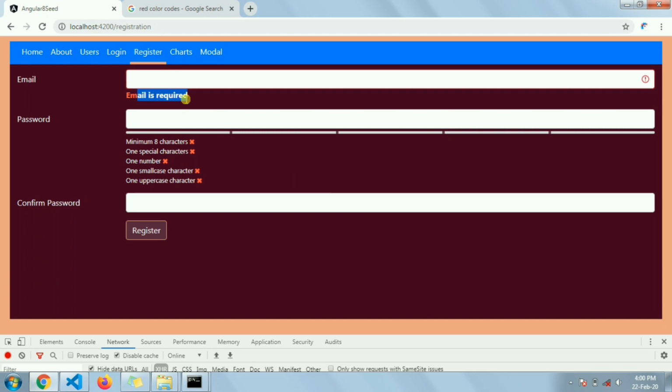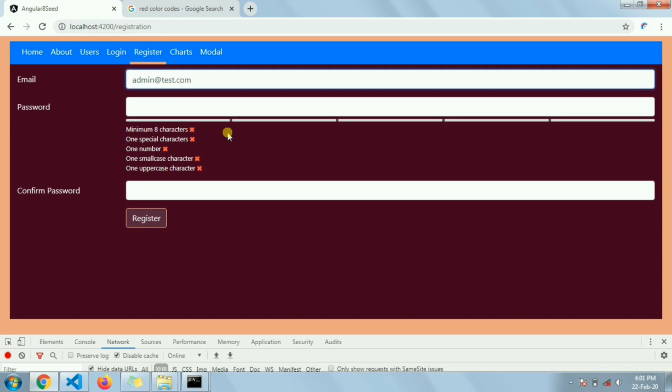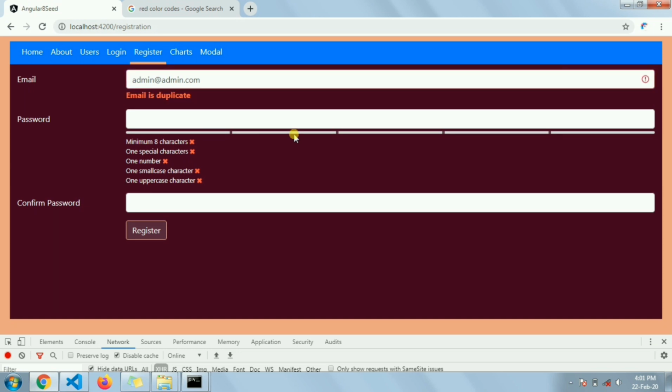Say if it's empty, email is required. Now if I type something here, email is not valid. Then if I type something correct, the message disappeared. If I type something which is already in our DB, it will say email is duplicate. So how do we do this?